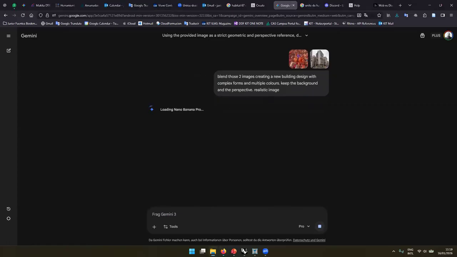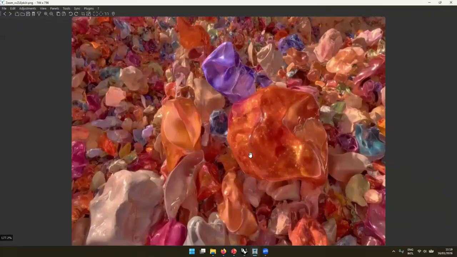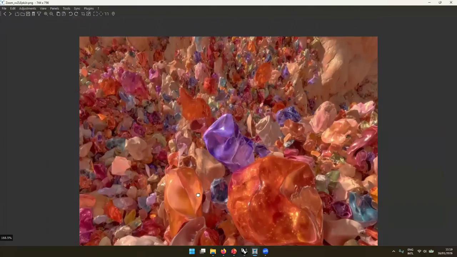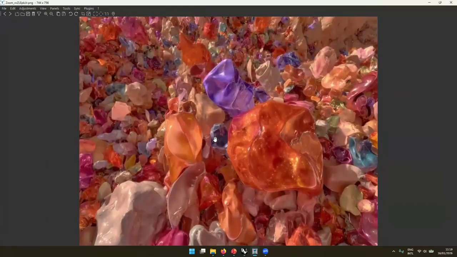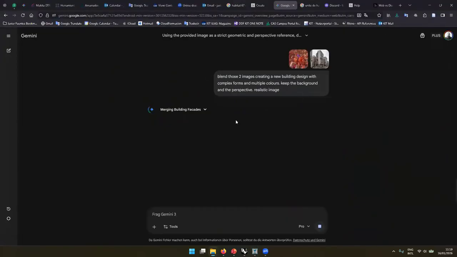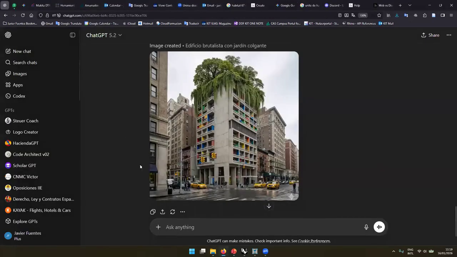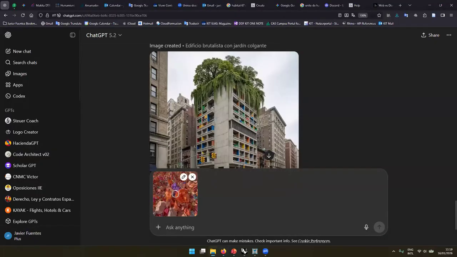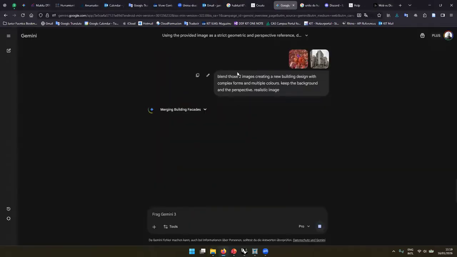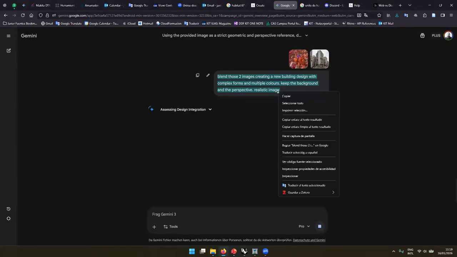Something not very good for sure, because this image I think is a bit ugly. But let's see what we have. This is very weird image, to be honest. Merging building facades. Okay, let's see. I'm going to do the same in here. So this one, this one, and let's gonna write the input.